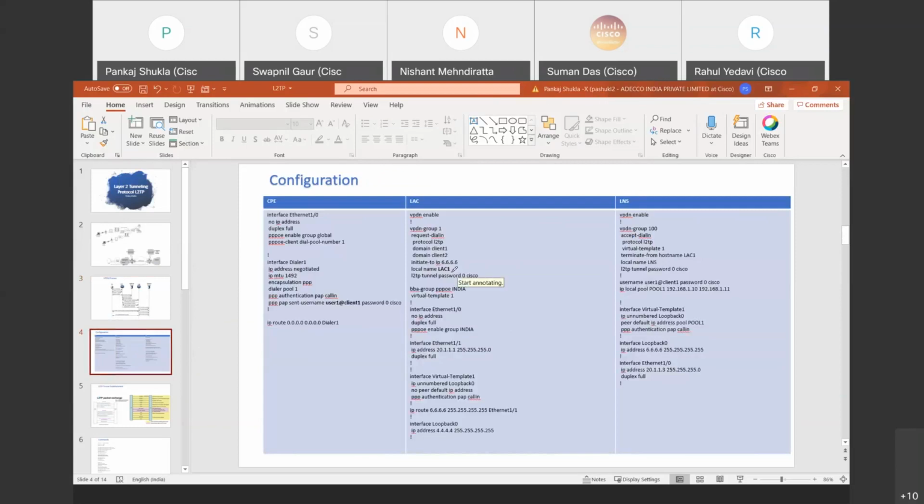So see here, this is a local name, LAC1, and here it says LNS. LNS will check whether the LAC is allowed to open a tunnel or not using this name. It should match here. The local name and the terminate host name should match on both the sides. Also before opening a tunnel, they will authenticate each other. This is authentication here, L2TP tunnel password.